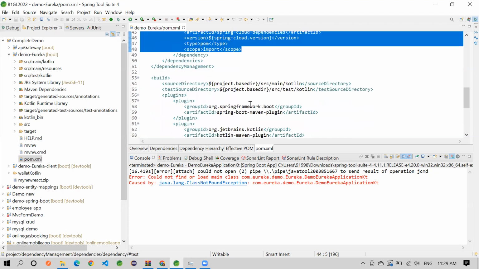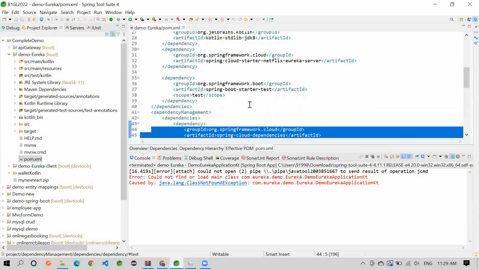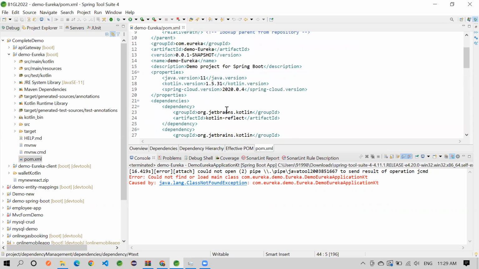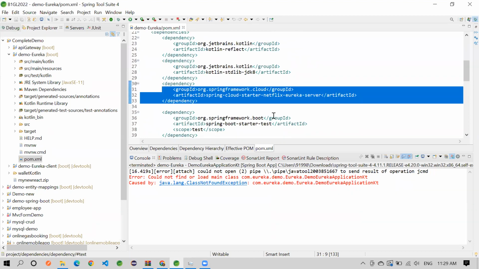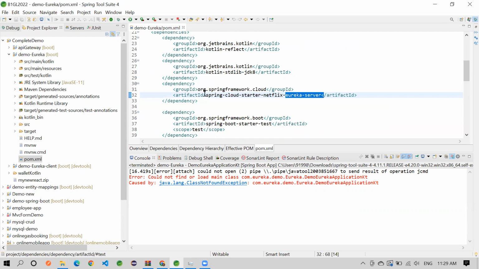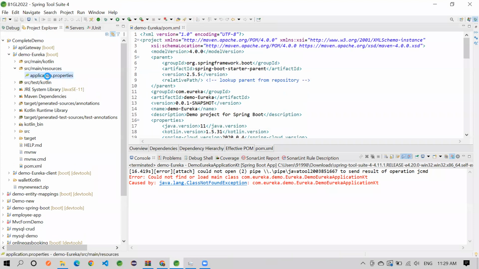So I will add this dependency called Spring Cloud Dependency, and I will also add one more dependency here, something called Spring Cloud Starter Netflix Eureka Server. This is my Eureka server, guys. And then my application properties will be very simple.